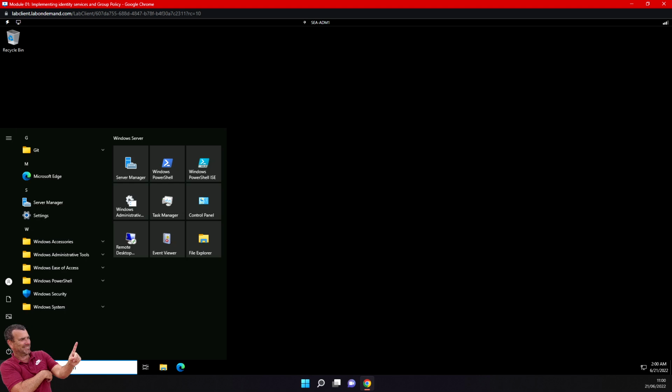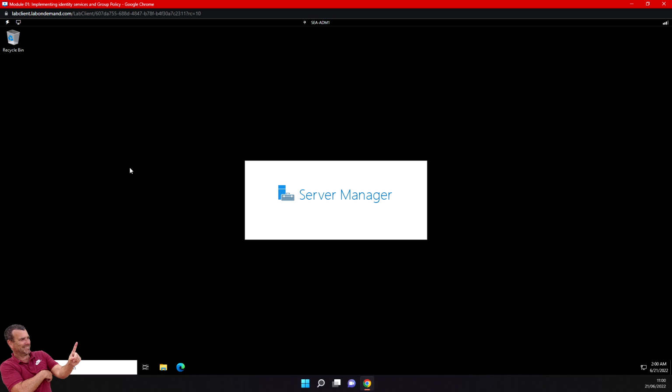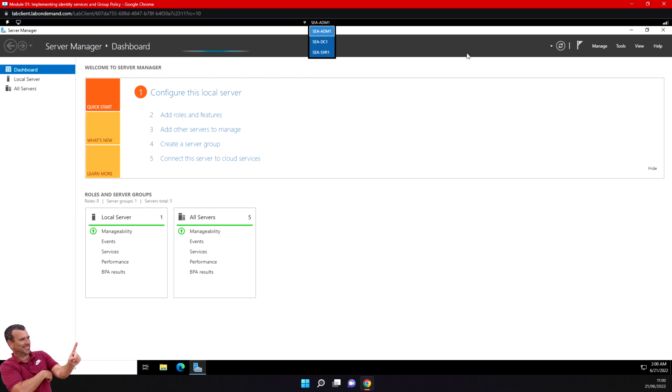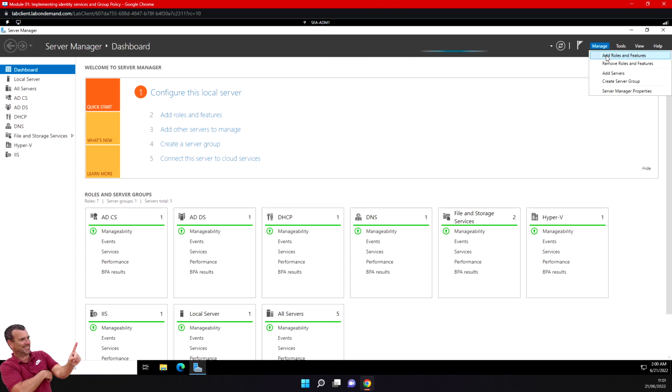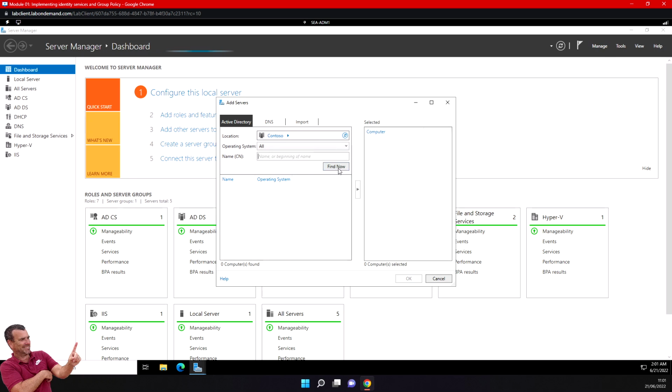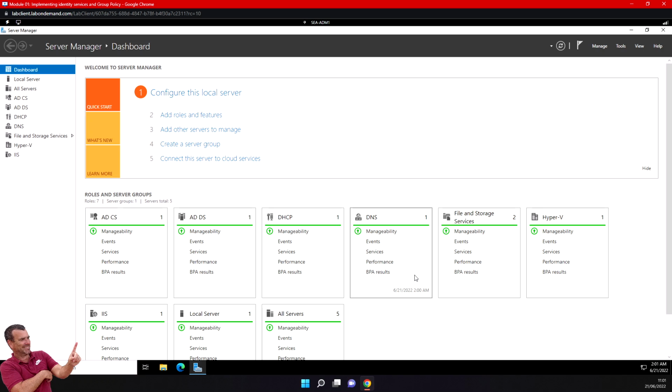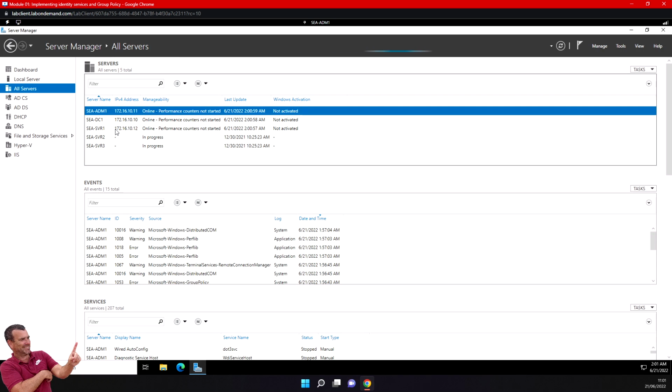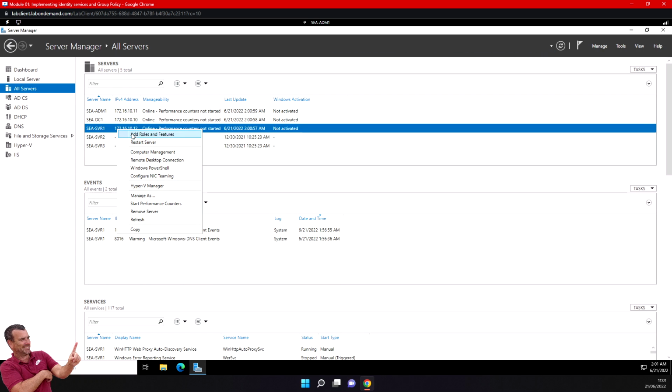So let's go directly to Server Manager, and I will add this server. I'm going to go here to Manage, then Add Servers, and do Find Now. I'm going to take this one, add it like this, and click OK. That's the first thing I do. The only problem is that I must install remotely on this server. If I show you All Servers and go on this one, you see that I cannot do anything. I can install roles if I want.